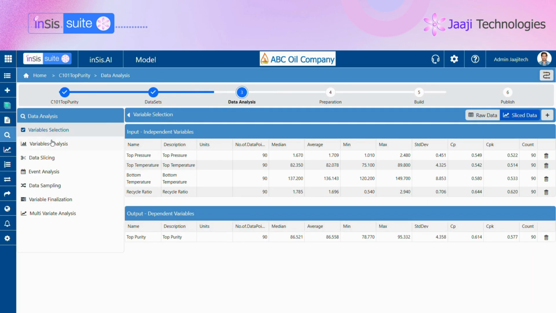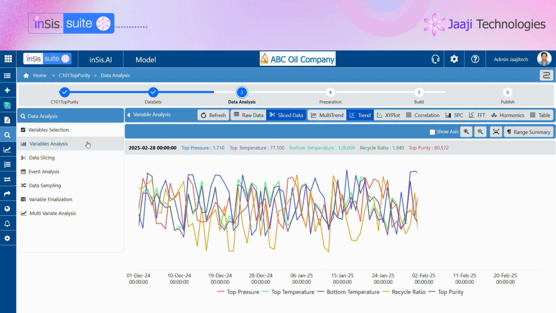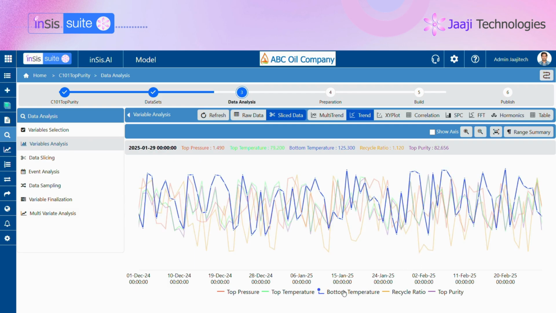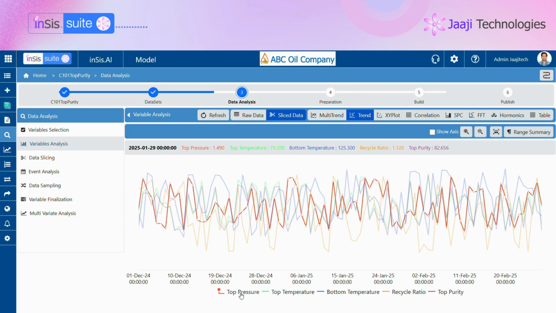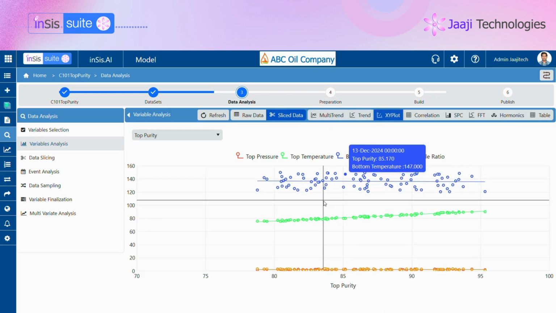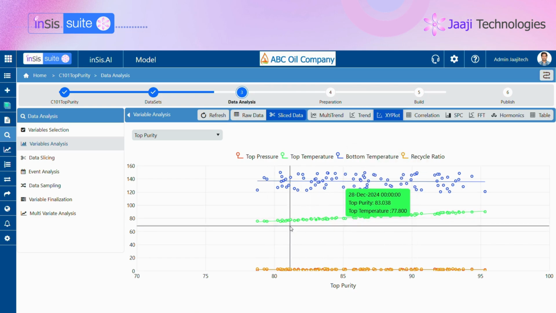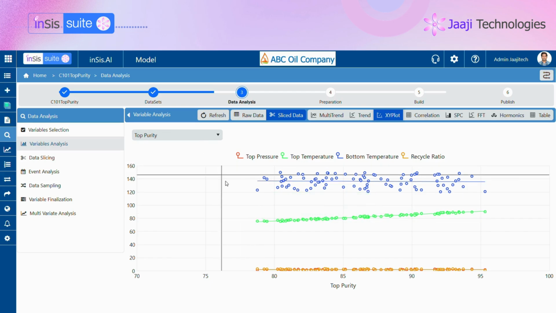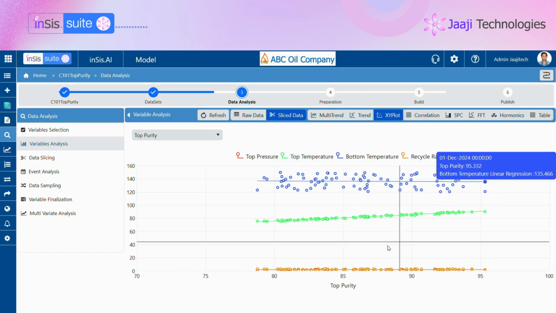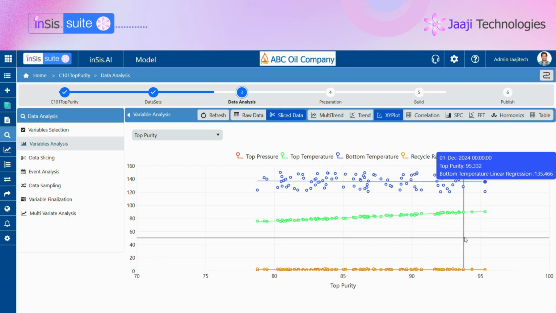Now, the next step here is to do some kind of variable analysis. So now we can see the trend line chart of this parameter. We can highlight and see the variability of individual tags. We can also see multi-trend so that you can see those tags' variability independently, and then you can also see XY plot. This is very useful to see the relationships. For example, here you can see the relationship between top purity and top pressure, and then top temperature, and then the bottom temperature. So here we can see whether there is a linear relationship or not.